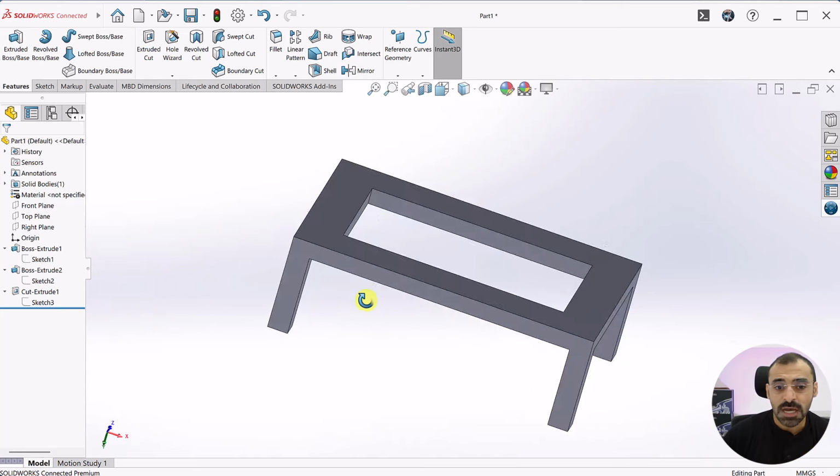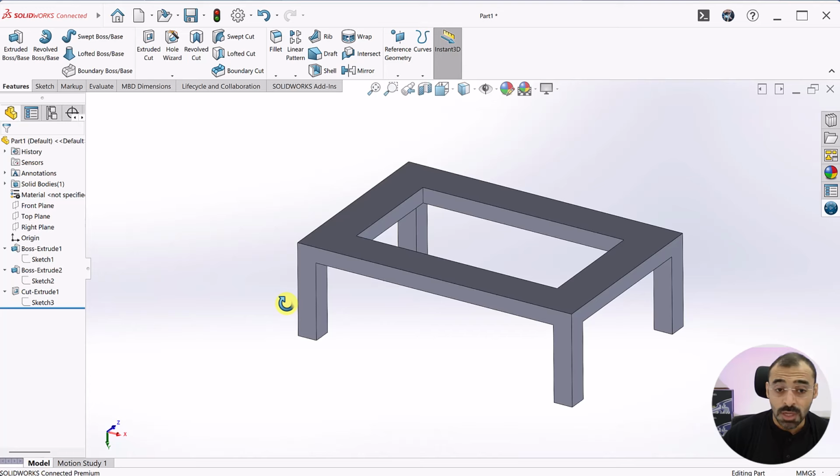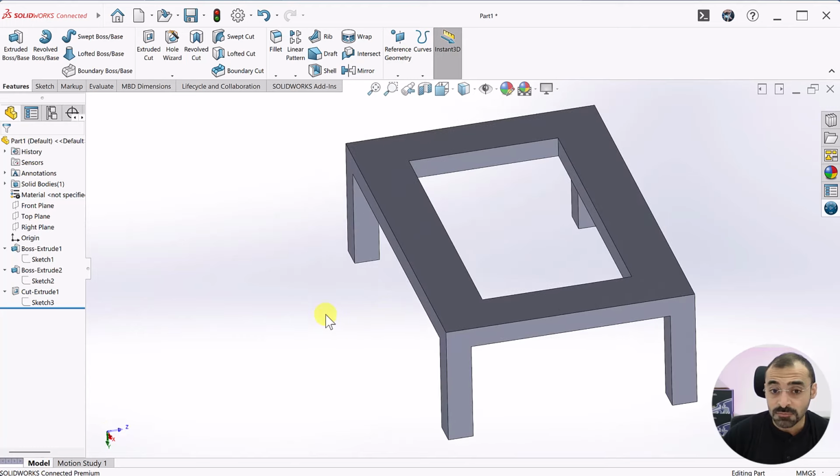Now, one question that you might be thinking is, this table is just one part, and ideally, if you want to manufacture it, it's going to be 5 different parts because each leg would be cut separately and the top would be cut separately as well. And yeah, it's not a problem. It depends on your style of modeling.